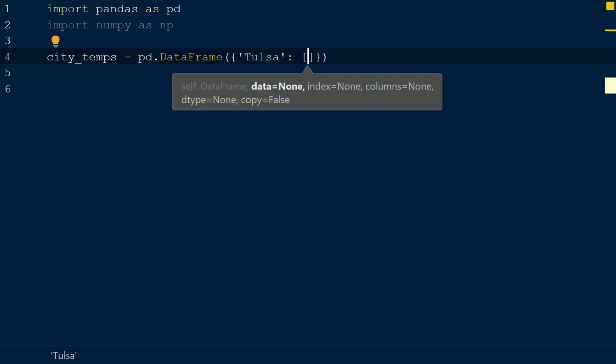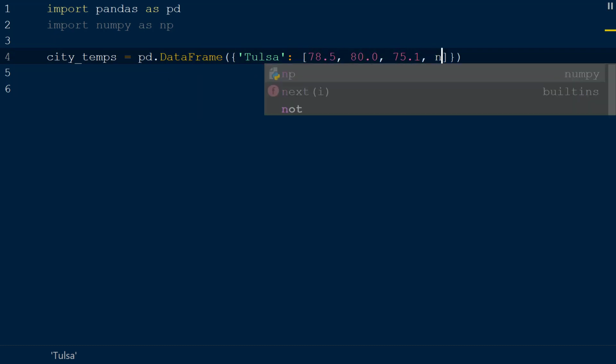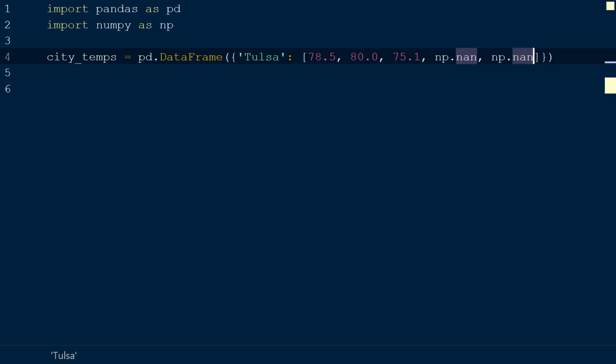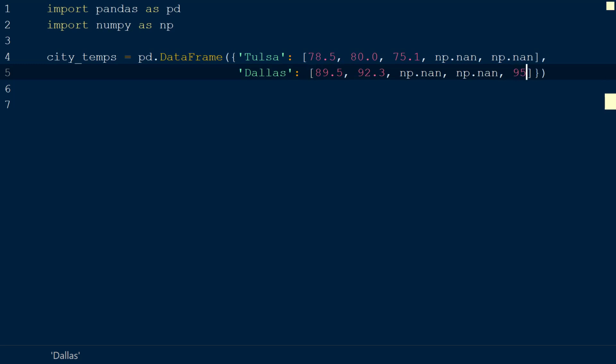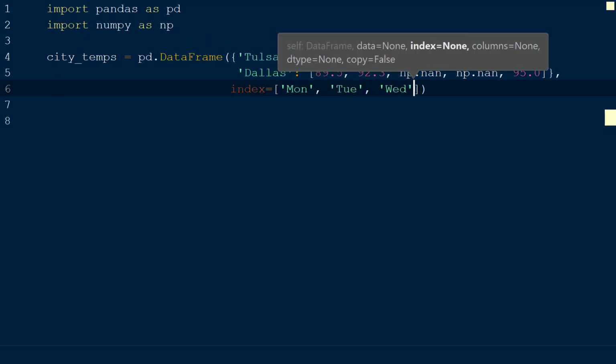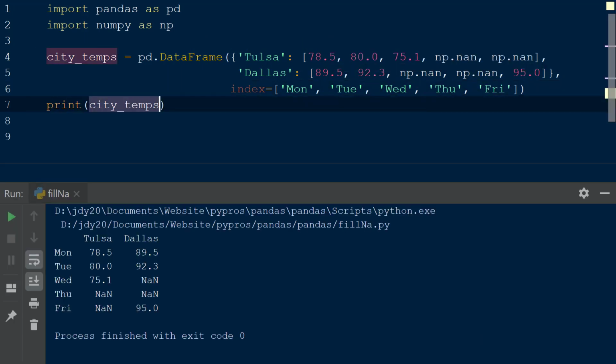The first row will contain the key of Tulsa with the values 78.5, 80.0, 75.1, np.nan, and np.nan within a list. The second row with the key of Dallas will contain the values 89.5, 92.3, np.nan, np.nan, and 95.0. The np.nan value is used to create a null value in the data frame. Next, we will add the index keyword with a list containing the abbreviated names from Monday through Friday. When the result is printed to the console, we see that we have a data frame with temperature values for 2 cities over 5 separate days.